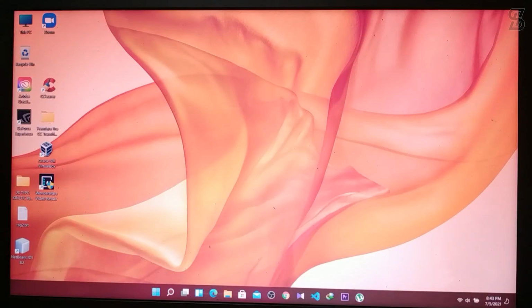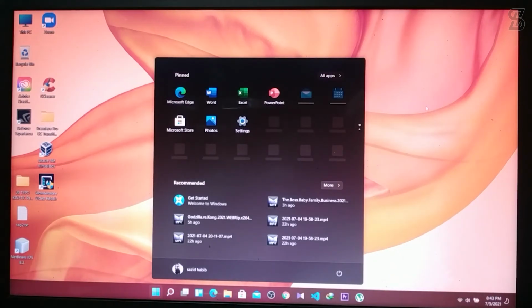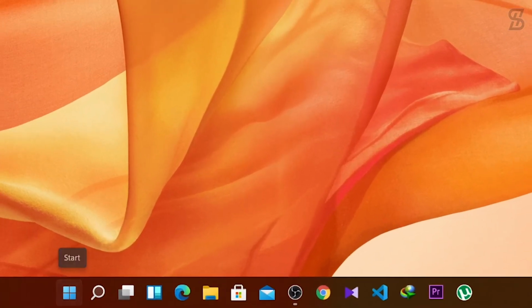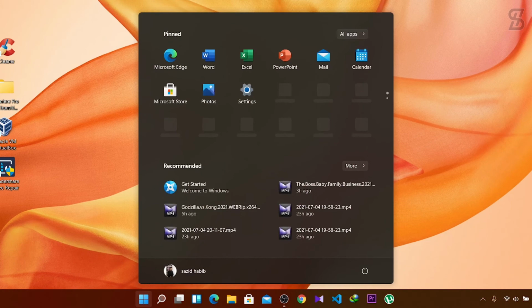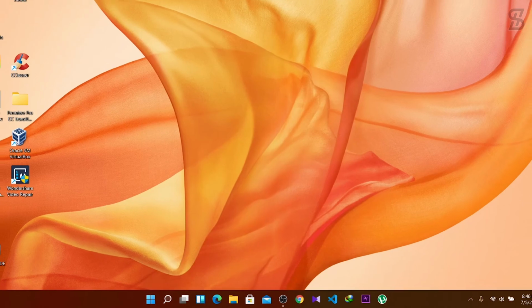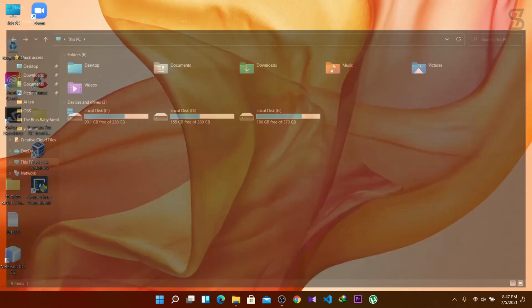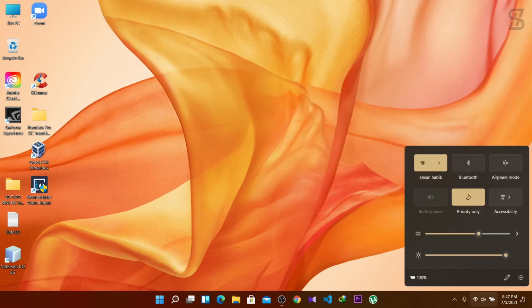So this is the moment you're waiting for. Our Windows 11 is here. As you can see, all of the taskbar icons are center aligned here. Here you can see the Start menu, and here is the File Manager. All of the icons have changed. And here is the control panel where you can control the brightness, sound, Wi-Fi, and Bluetooth.